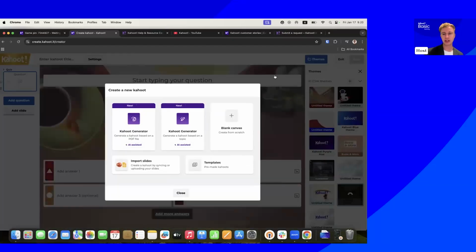So let's go ahead and do that. We click on Create Kahoot, and it's going to populate here to create a new Kahoot. You're going to see a couple of options to go ahead and get started. One of the awesome things about using Kahoot is that we make it super easy for you to start creating. So we have some awesome AI features.